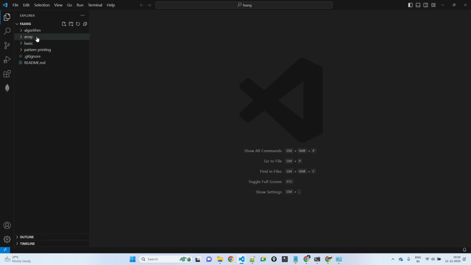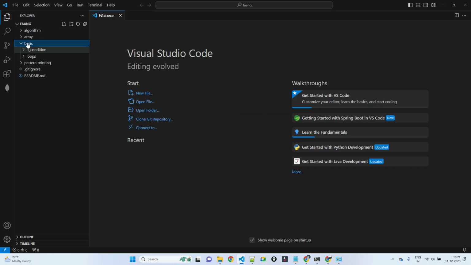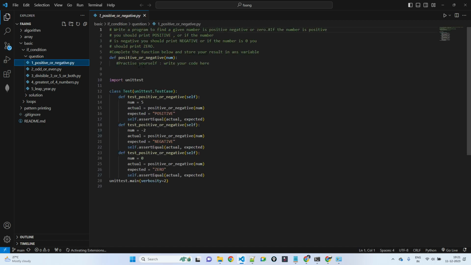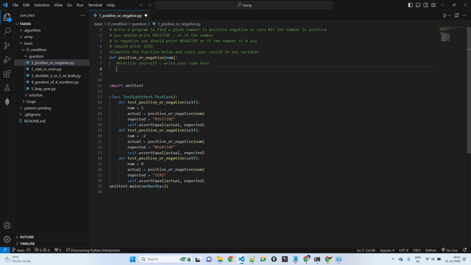Now it is opened. Okay, so here you have a lot of folders. The first thing you have to solve is all the basic problems. In the if conditions, in every folder, you will have a question and solution folder. First go to the question folder and then you can go to the question. Okay, you can read the question and try to write a code here.